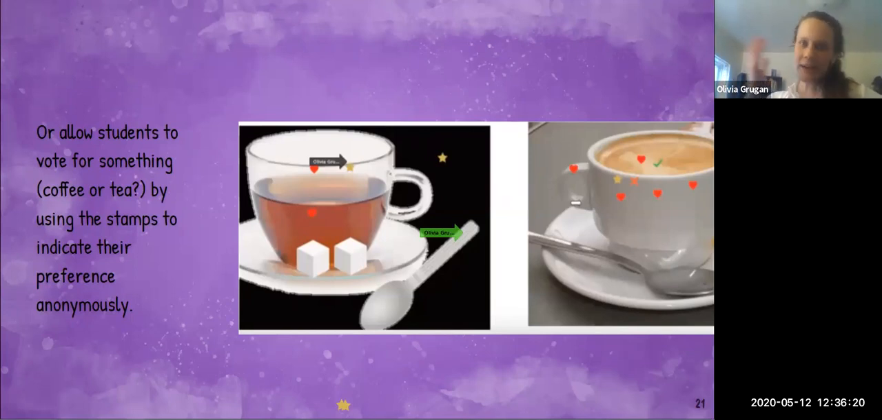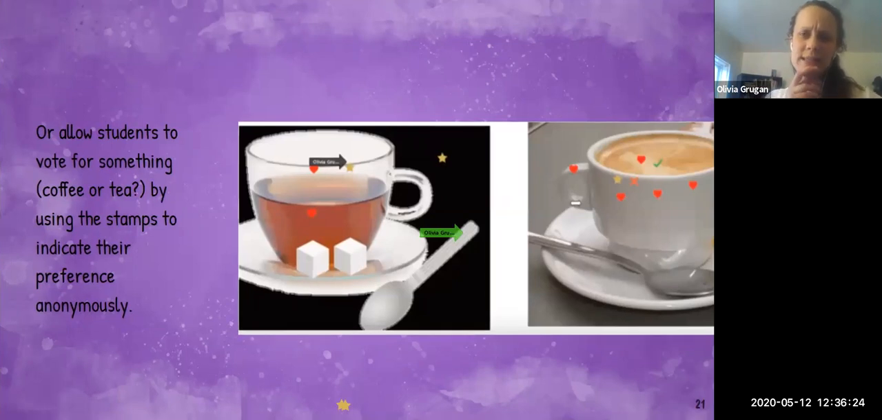So other ideas about how you could use the stamp tool. Someone mentioned choice is part of their wheel, right? Of not wanting to reinvent the wheel. This would be a great way as a class to indicate, if you had a choice board of some sort, what kind of activity you want to do, right? Quickly vote.